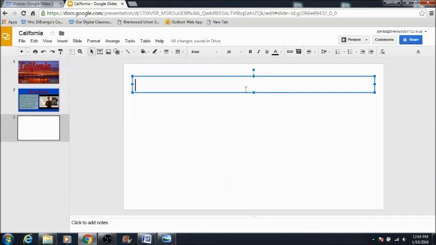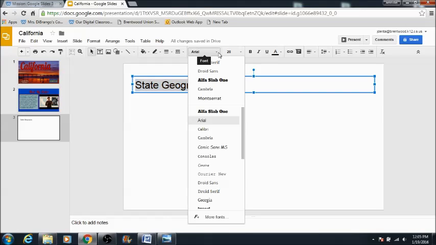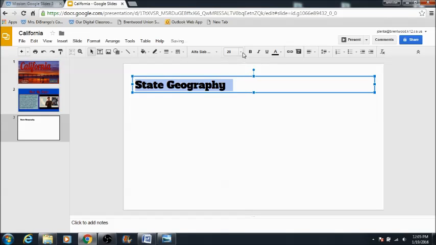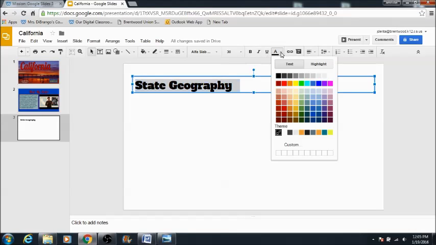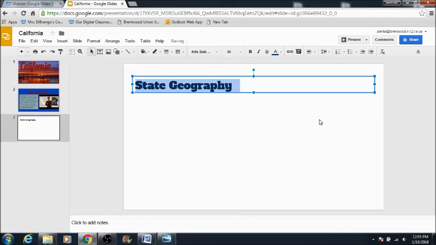Let's go ahead and give it its name. Slide 3 is titled State Geography. So type that in with a capital. It is the name of your slide. Let's highlight this and change the font style, something bold that really stands out. Let's change the size to make it a little larger. We can change the font color. Again, I want to complement the other slides on my page, so remember what your color scheme is. I'm going to change it to maybe a blue this time.